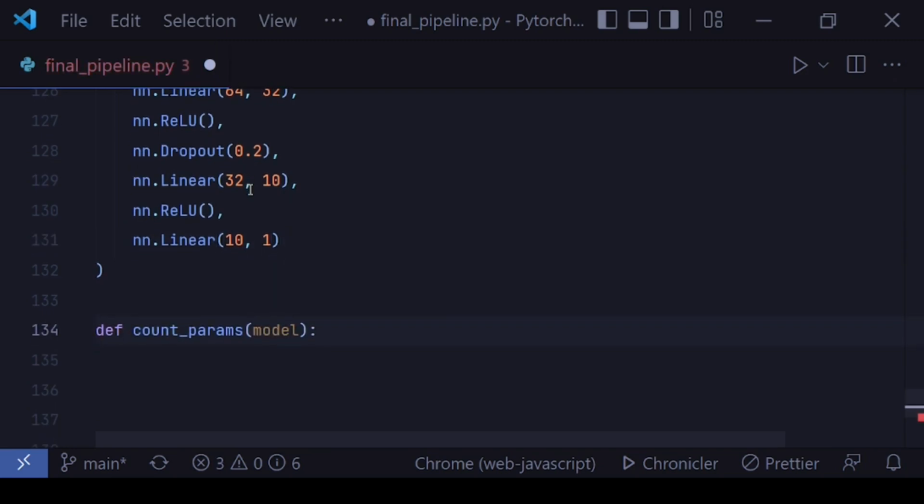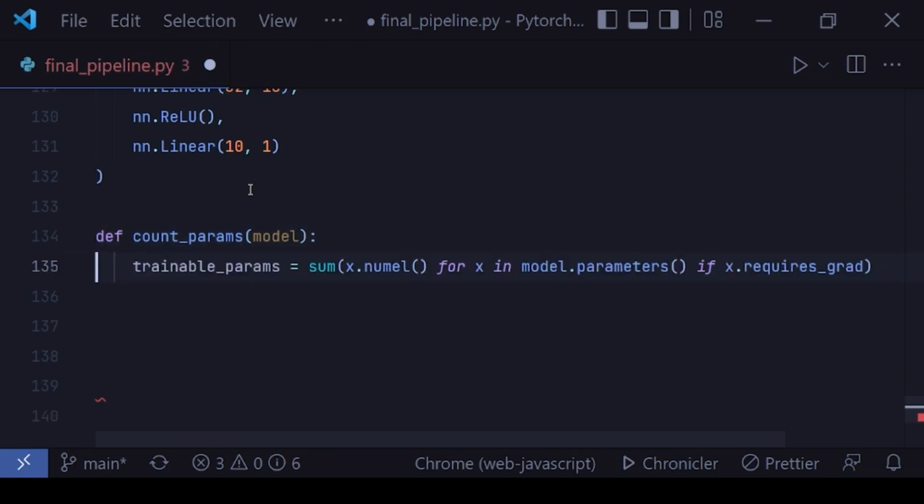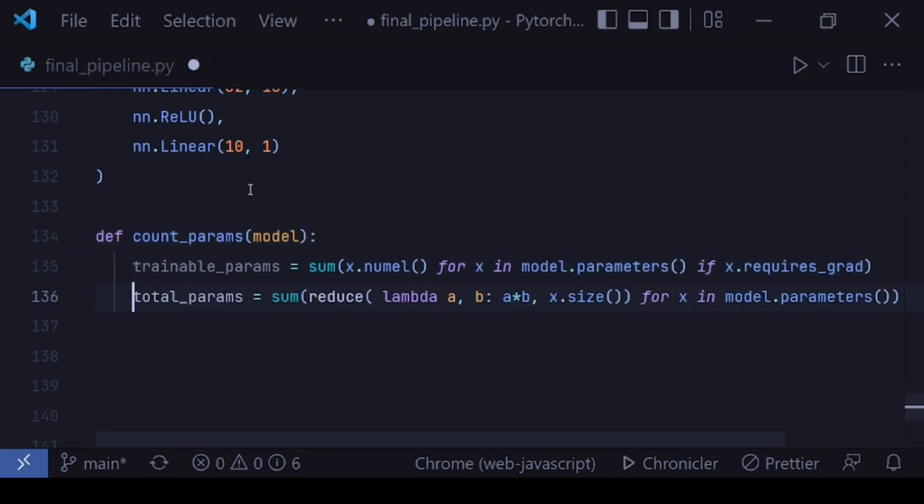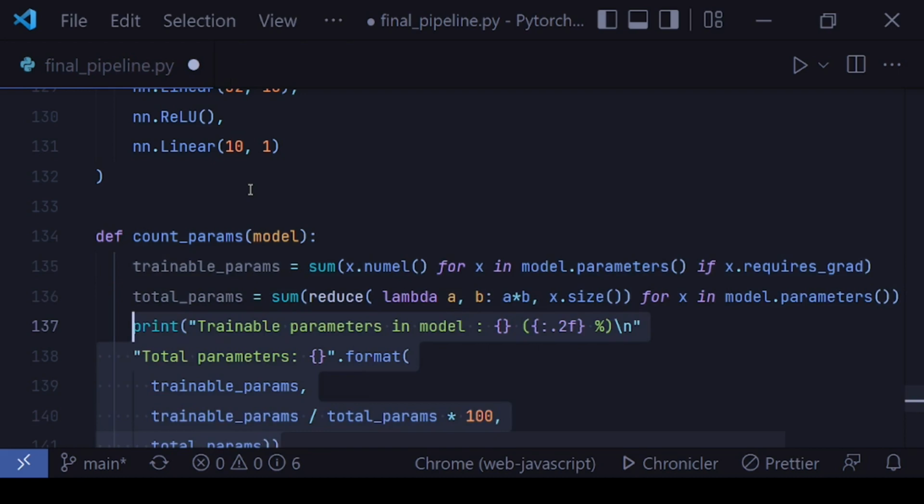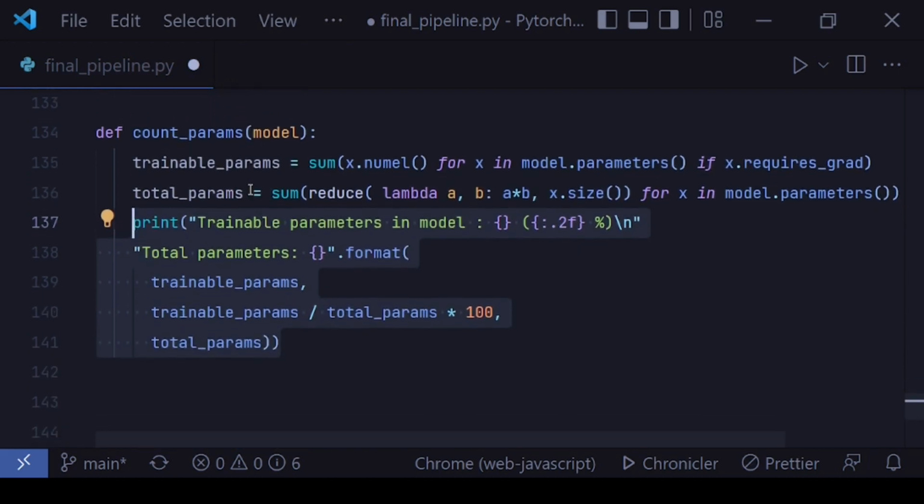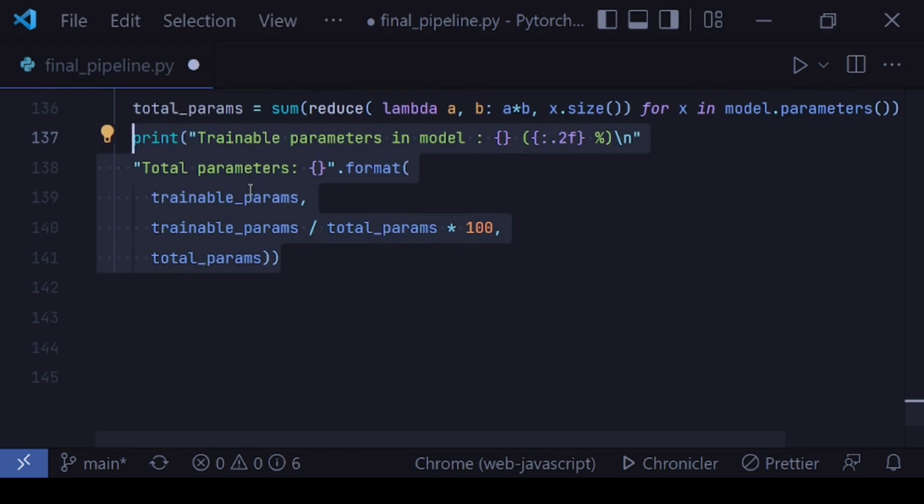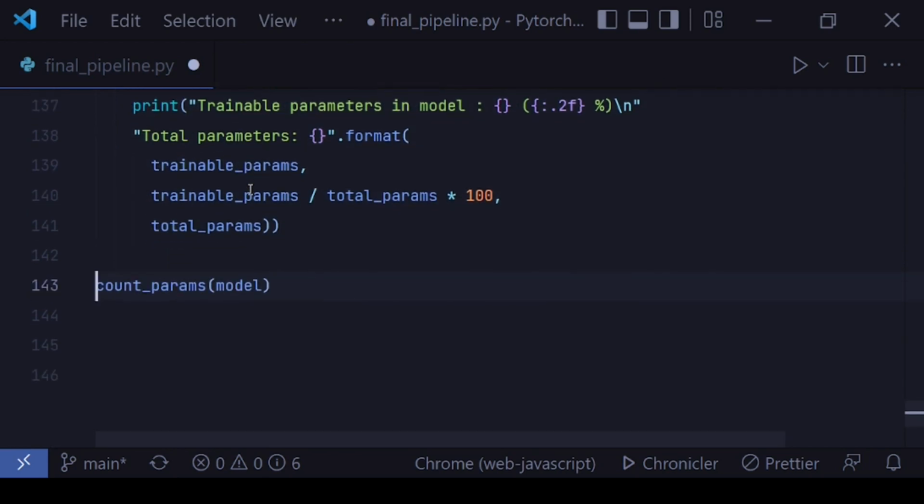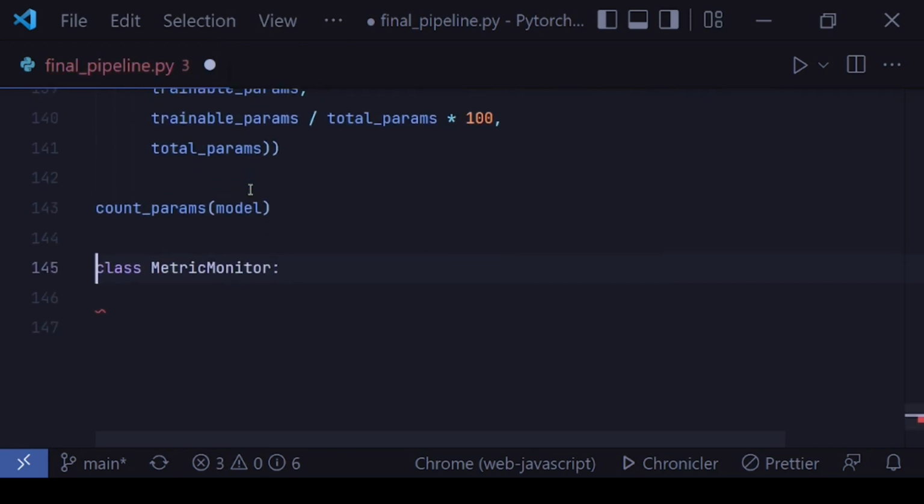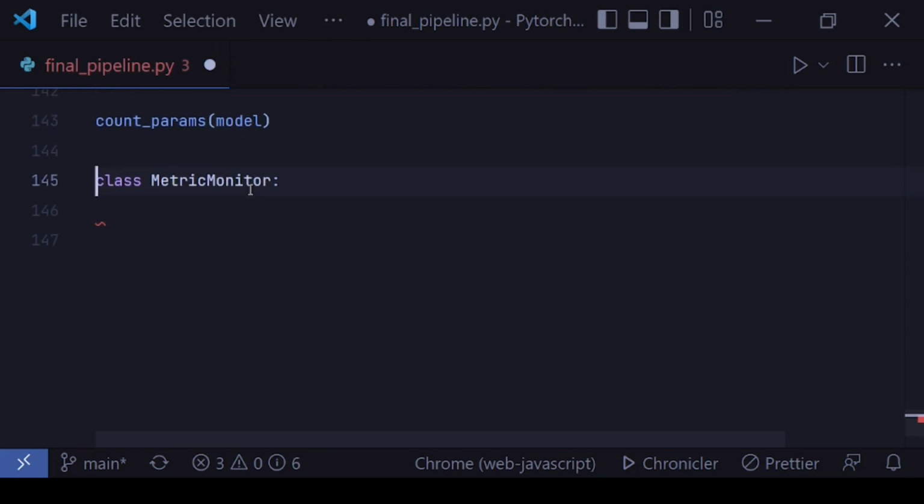So after now defining our model, now we can count the number of parameters. That's the trainable. We also get the total parameters, and then we can print the trainable parameters over the total parameters in the model. The next thing, of course, is now calling the function that does that. The next thing is now to define the metric monitor.